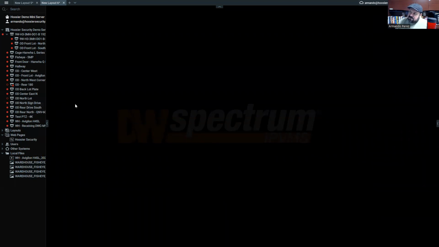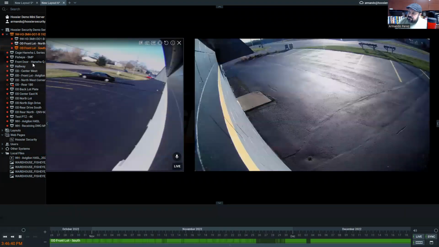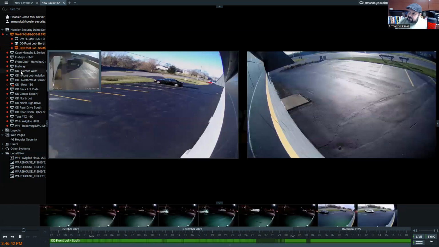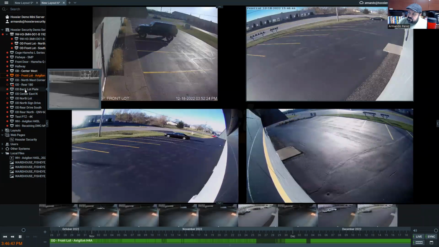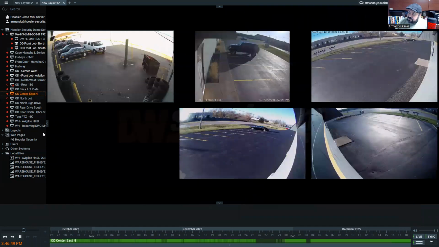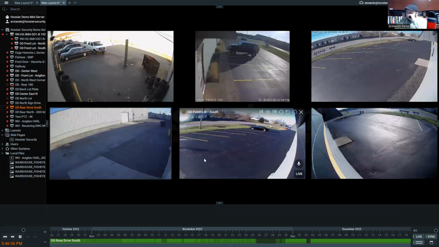Now let's say we want to do, we'll move on to something else here. Let's do a custom layout. A lot of times you want different people to see different things, and you don't want certain people to see certain things. So let's take some of our outdoor cameras. We'll take this one, and we'll take this one, and we'll take, let's see, that one, and we'll take this one, and we'll do this guy right there. And then we'll do this other side of the building. Let's do the back, the drive south. Here we go. All right.